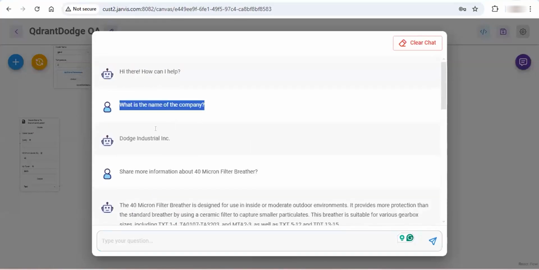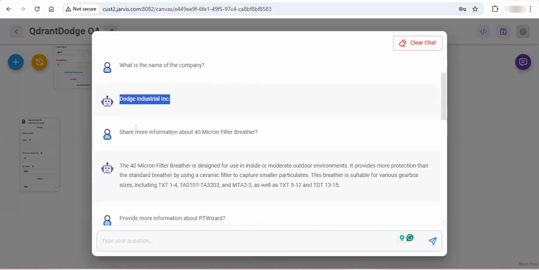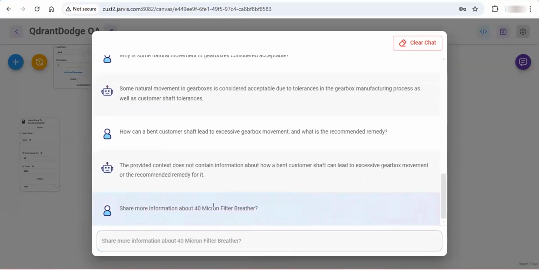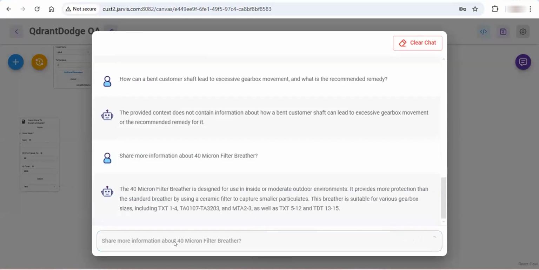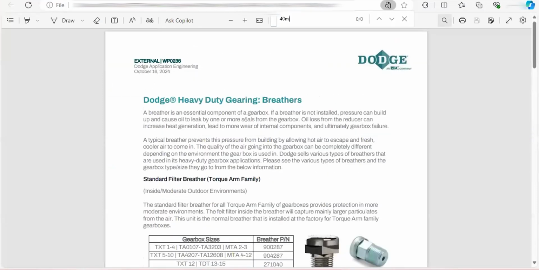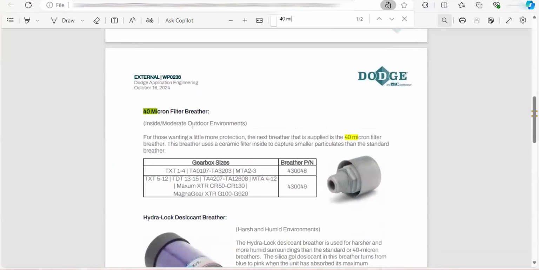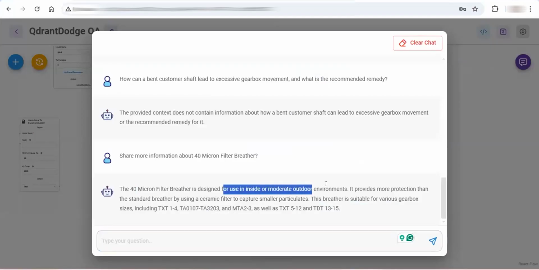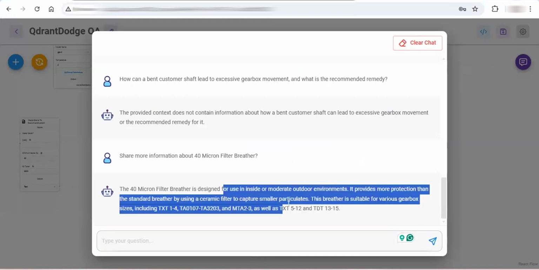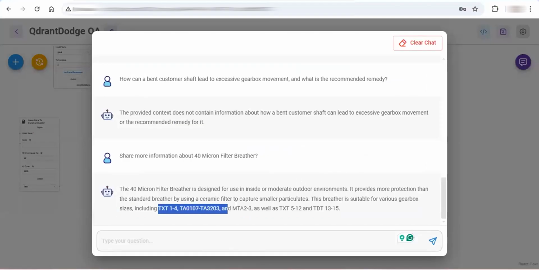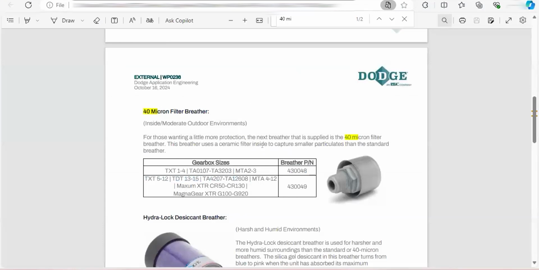And let's say this will just add some generic question which I have asked. What is the name of the company, which it is able to recognize? And let's see the same question once given. It shared information about the 40 micron filter. So this was the information. It was able to get the output, designed to use the insight in the moderate output environment to provide more prediction than the standard, which means you can sum up whatever description it has. And you can see this information that it is able to fetch as well.